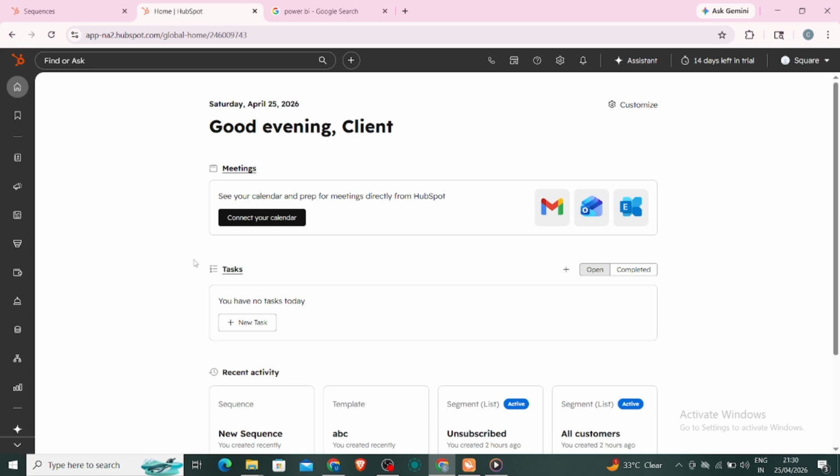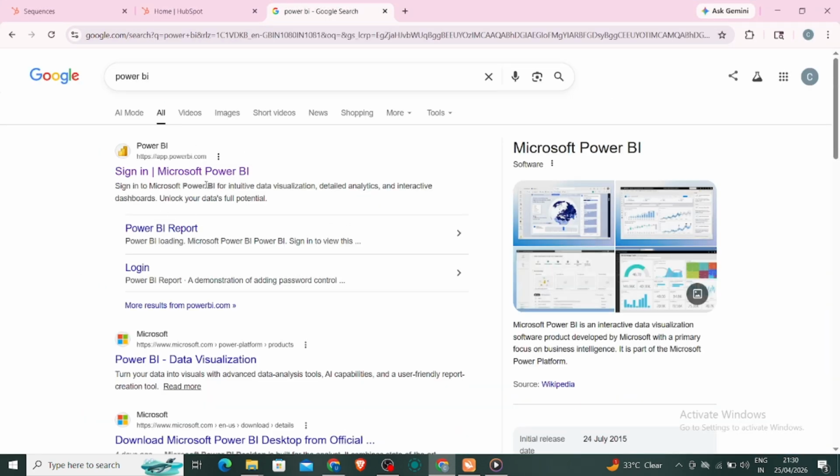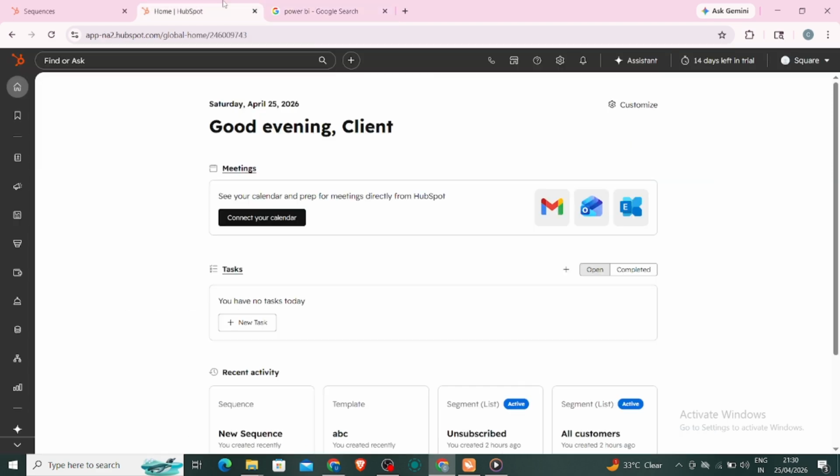First, make sure you have active accounts on both HubSpot and Power BI. Log into your Power BI account and go to the main dashboard. From there, click on Get Data. Power BI provides multiple ways to connect data sources, but for HubSpot, you will typically use a third-party connector or API method because there is no direct native connector in most versions.